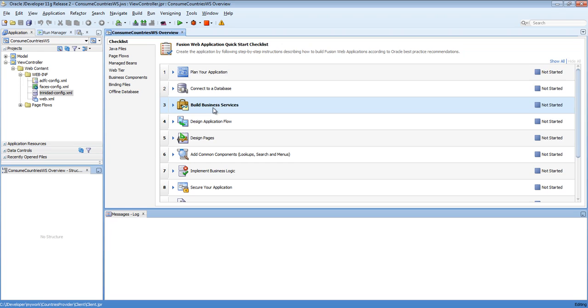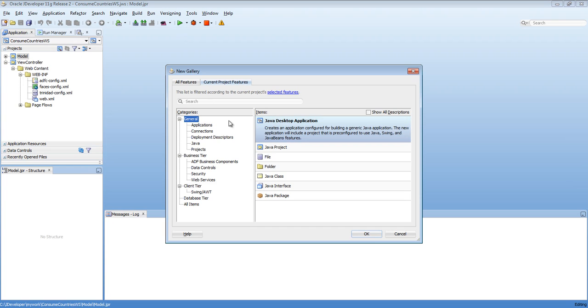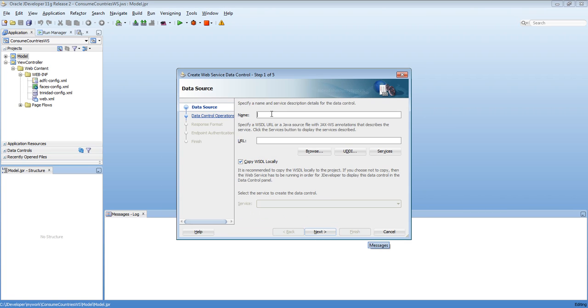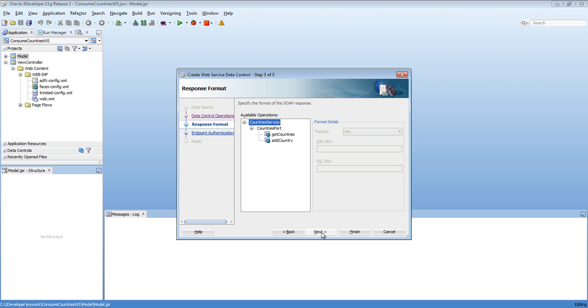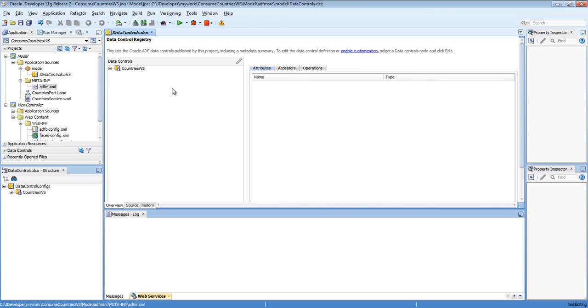Hit finish. The next step is we'll create a web service data control for the given web service. So here we have the web service data control. Give it a name. I'll name it as countries web service. Copy the WSDL location here, and you see all the operations that are exposed by this web service in this wizard. You select both the operations and hit finish. The data control gets created for this web service. You can make use of these methods now in your view layer.